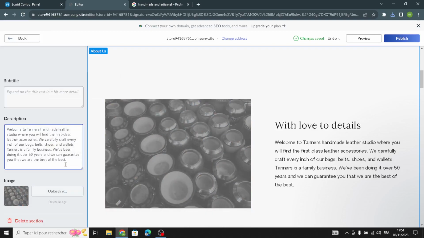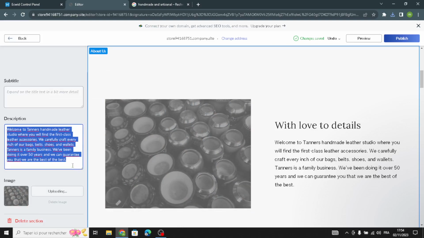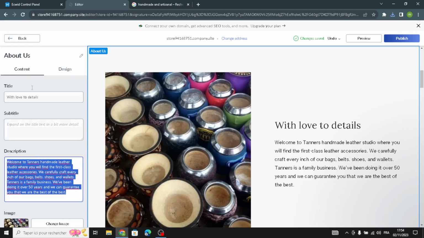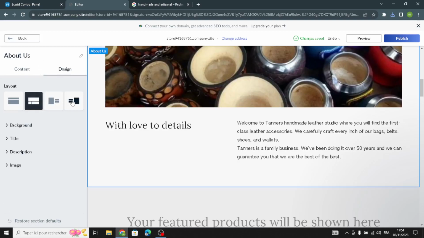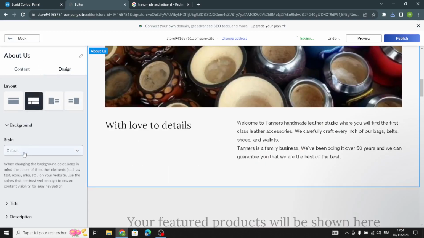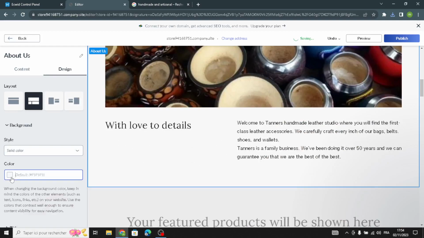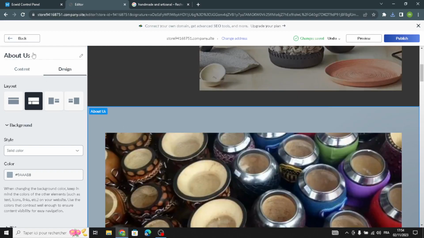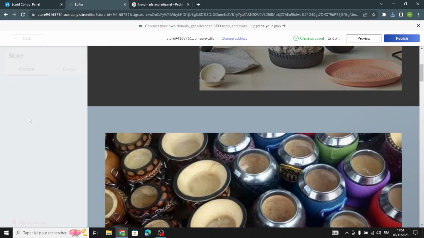So here you can use this description to talk about your business or your experience, and why your customers should buy from you or use your services. That's it. And for design, choose your favorite design. The background, you can change the color. I'm going to change the color. That's it. So let's move on now to the next section.